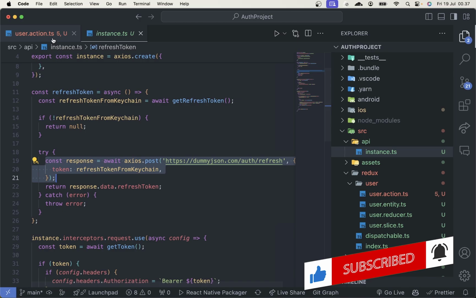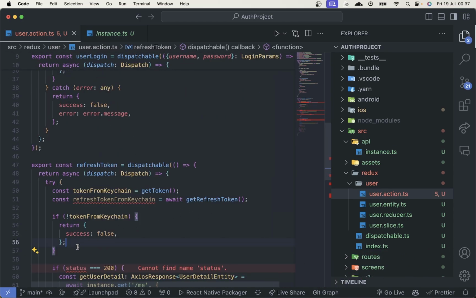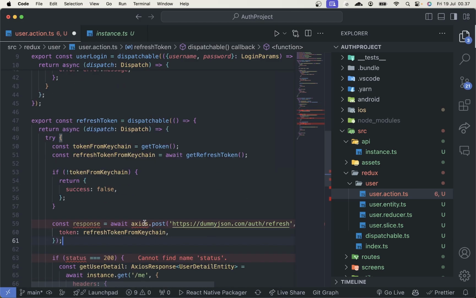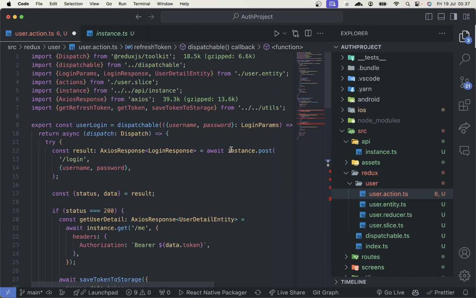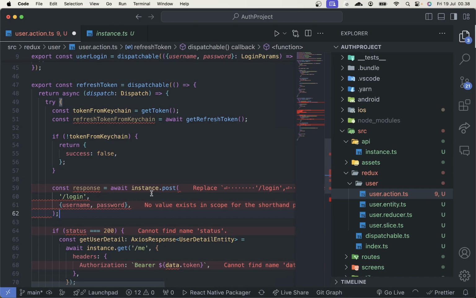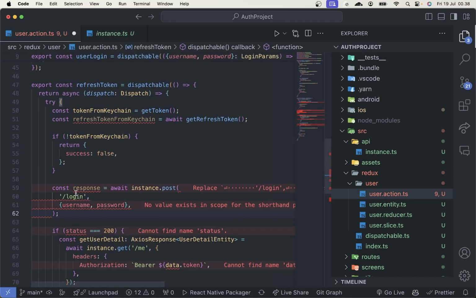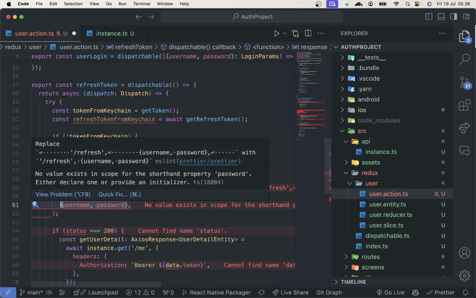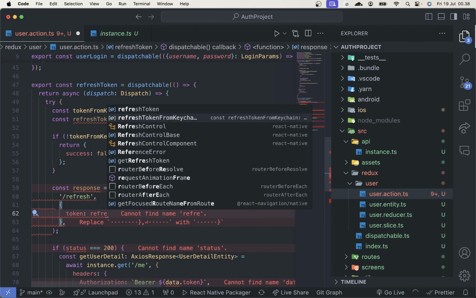Copy this. Const response, Axios. Yeah, I think we don't need to put that. Instead of that, we can just use instance. Oh wait, instance, right, like this. And this one is a refresh. Change the refresh, and for the body, token is refresh token from keychain.